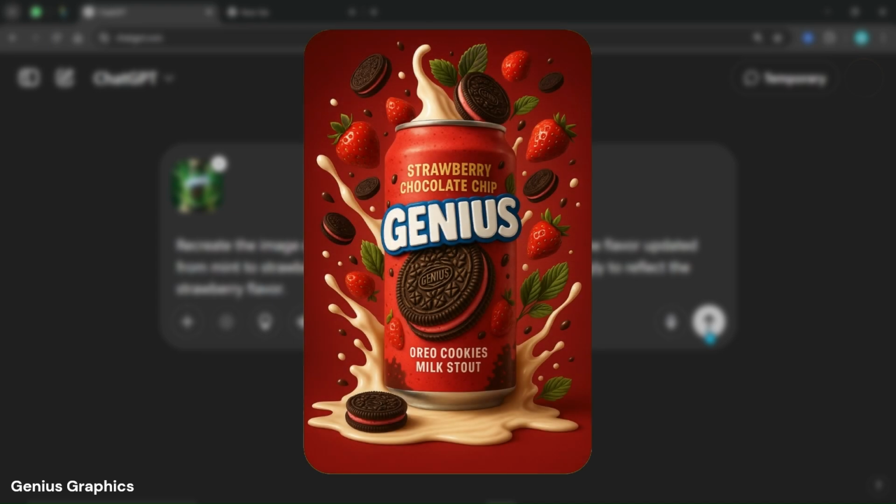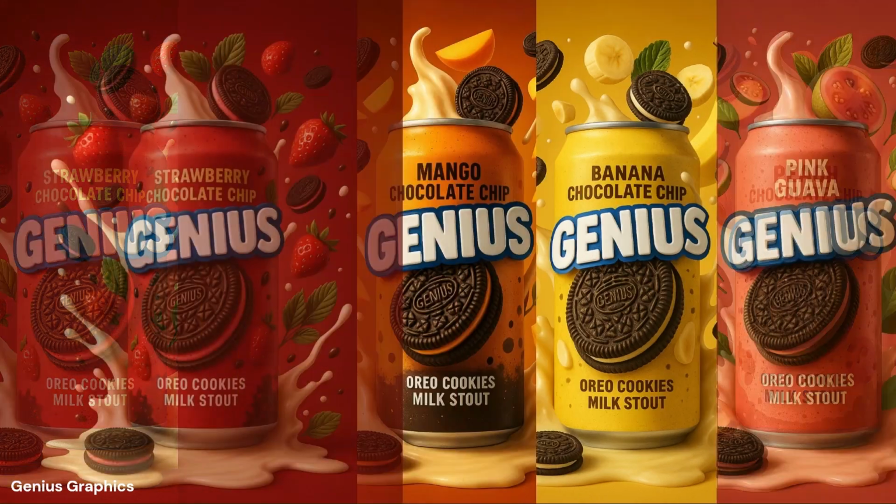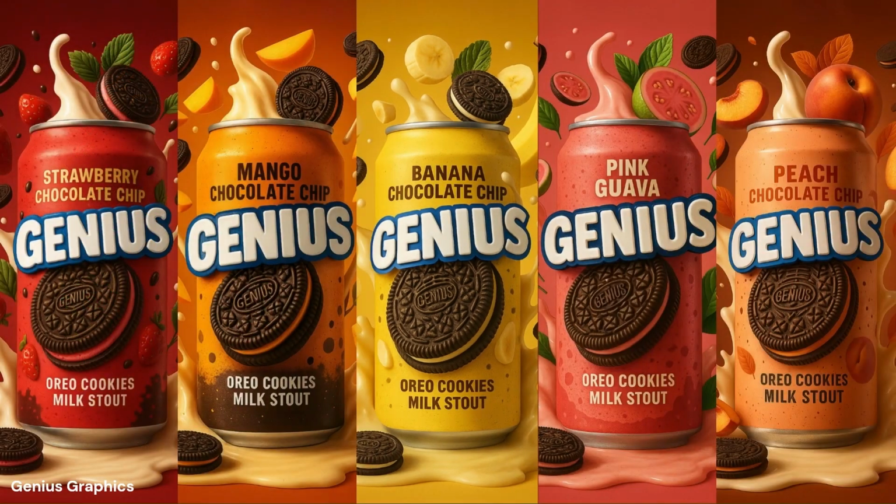Similarly, we can create images of multiple flavors by making changes only in fruit's name and prompt. Here are some images of product which I have already created in different flavors.